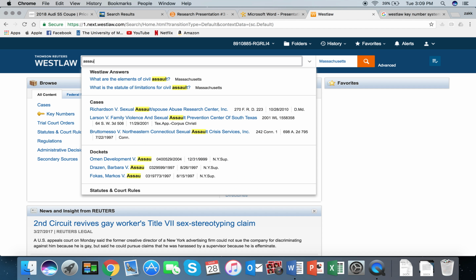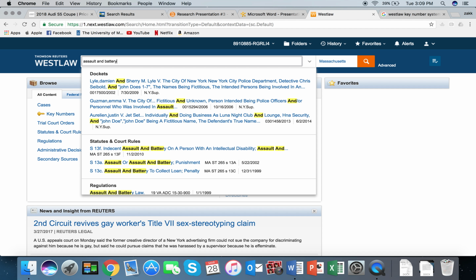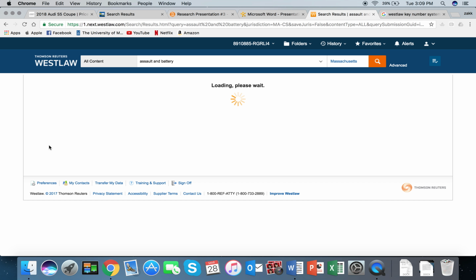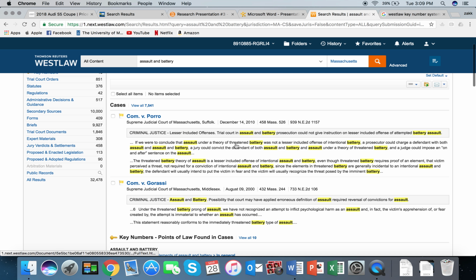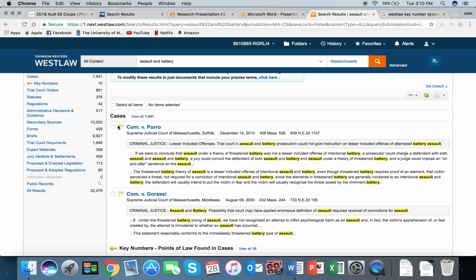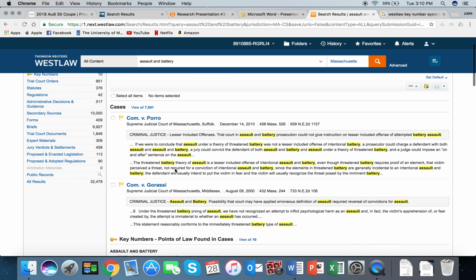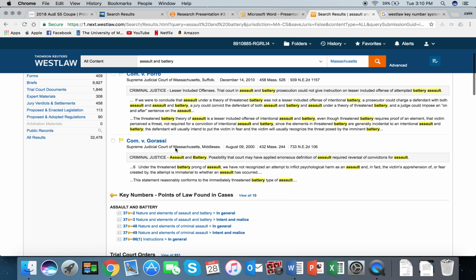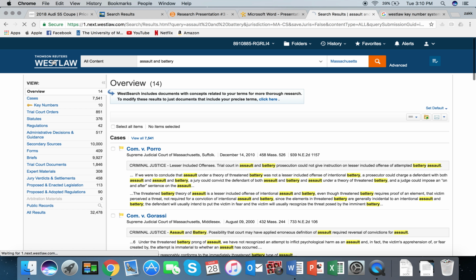Alright, let's try this again. Assault and battery. And there we go. So, as you can see, it first looks for everything that has assault and battery in the case. The two words don't have to be in the same sentence, same paragraph, they just have to be in the same case. So we have 7,500 cases, so that's kind of unfortunate.